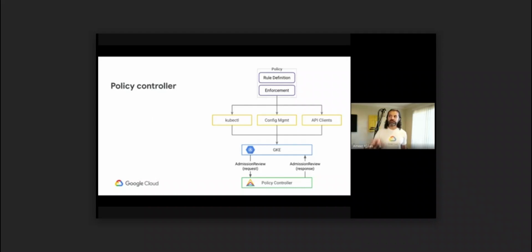Once those policies and the policy constraints are on your GKE cluster, we have an admission controller. That's at the bottom, called the policy controller. It's built on the open source project OPA Gatekeeper, but it's a managed solution by Google.